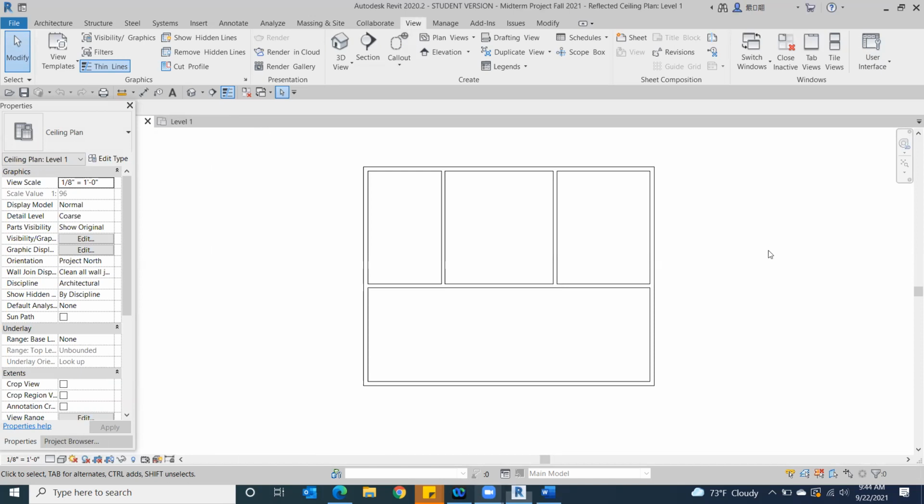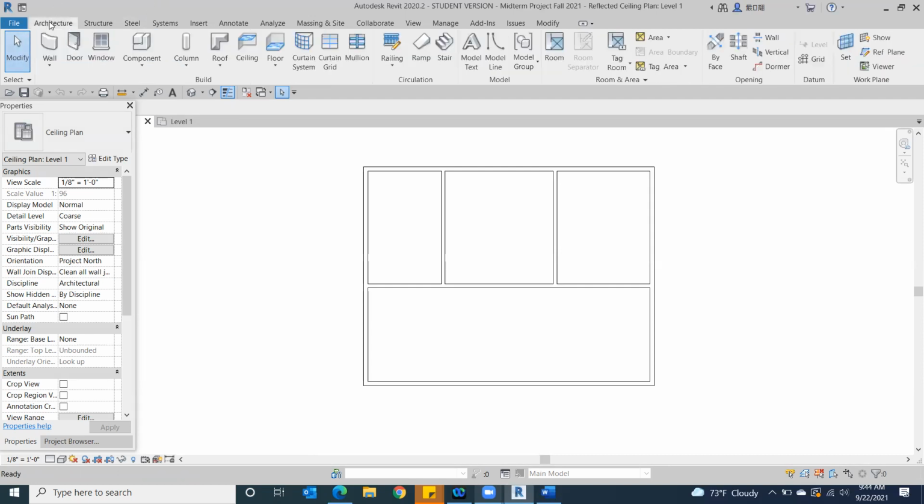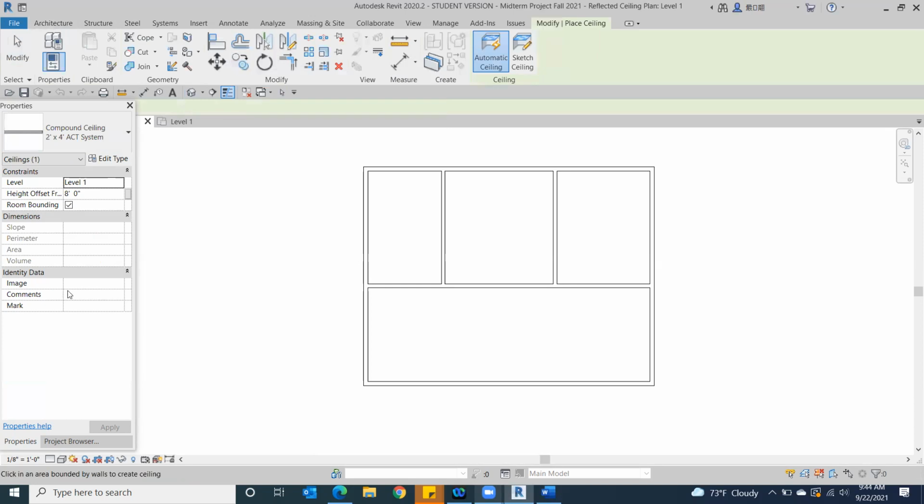All right, let me move this thing out of the way. All right, ceilings. Let's jump back to ceilings. To do ceilings, we want to go to Architecture tab, Build Panel, Ceiling Tool. So we'll click on Ceilings.